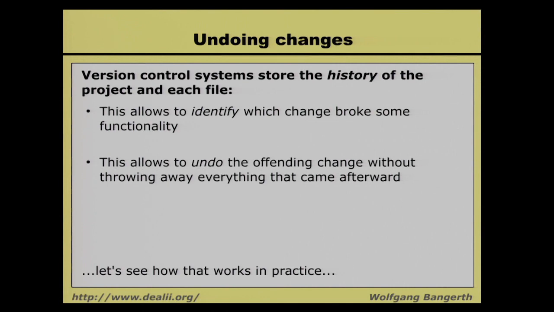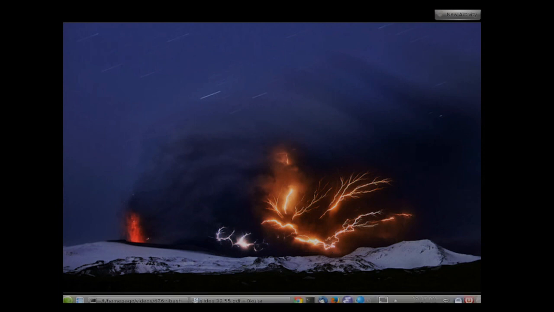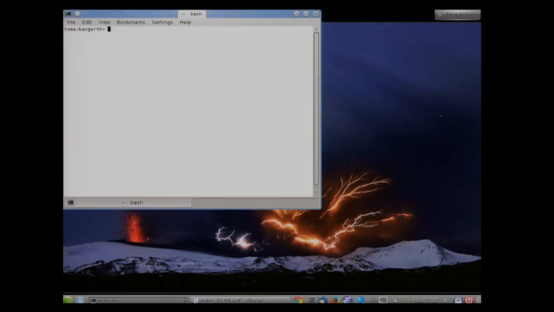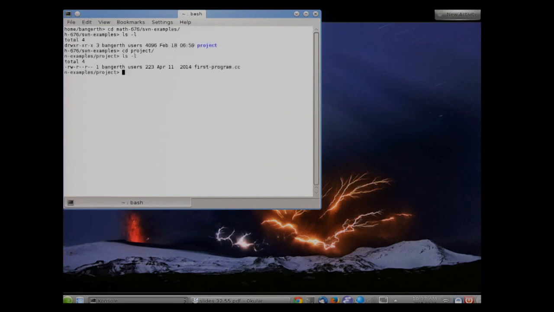And so I would like to show this to you, how this works in practice. If you go back to the project that we had last time around, we had a directory project, and in there was a program called first program. Just to refresh your mind, first program has gone through a number of revisions.